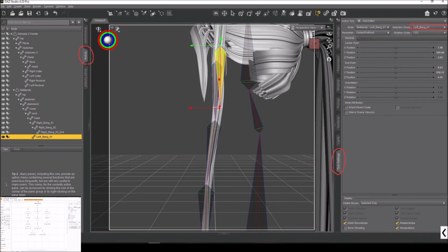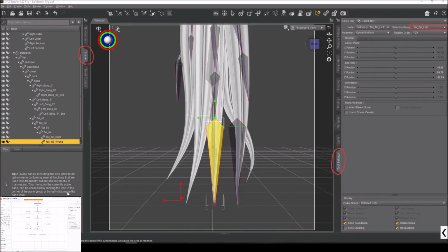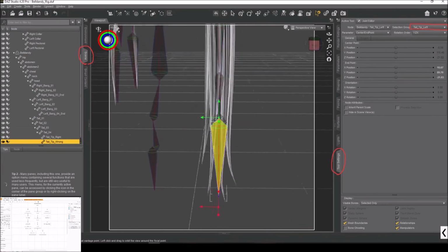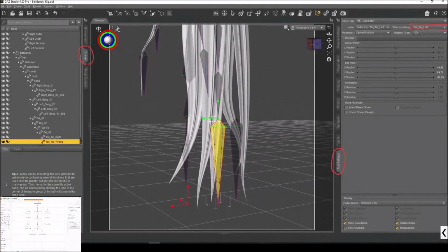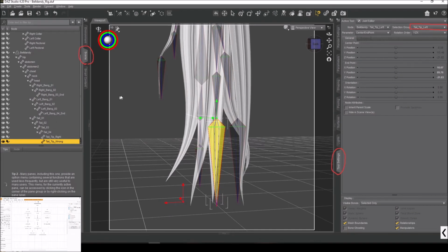Now see you on the other side. So we have fully rigged our model. If, like me, you did something horribly wrong and typed the wrong name, tail tip wrong is definitely not tail tip left. Slight typo. Right click, edit, rename node, and you can just type in the right name, or in this case the left name.